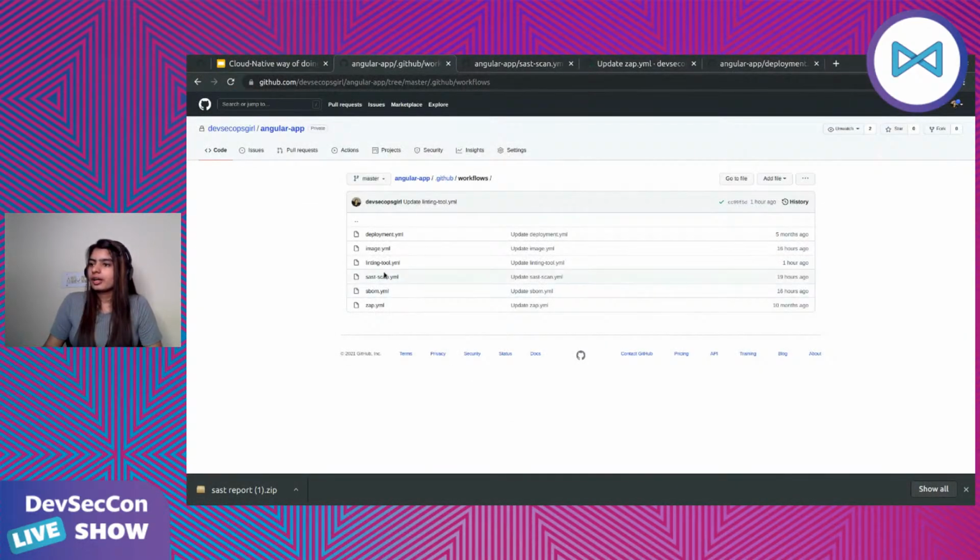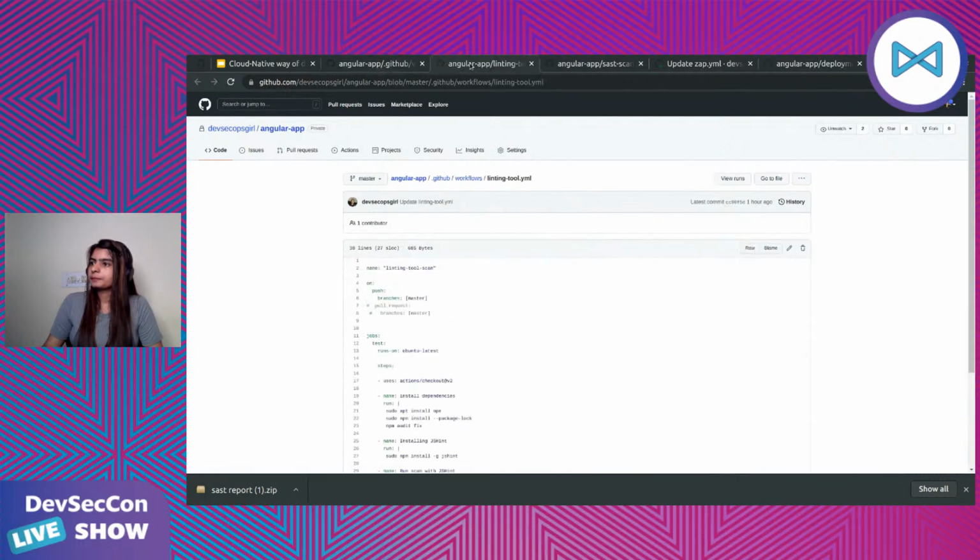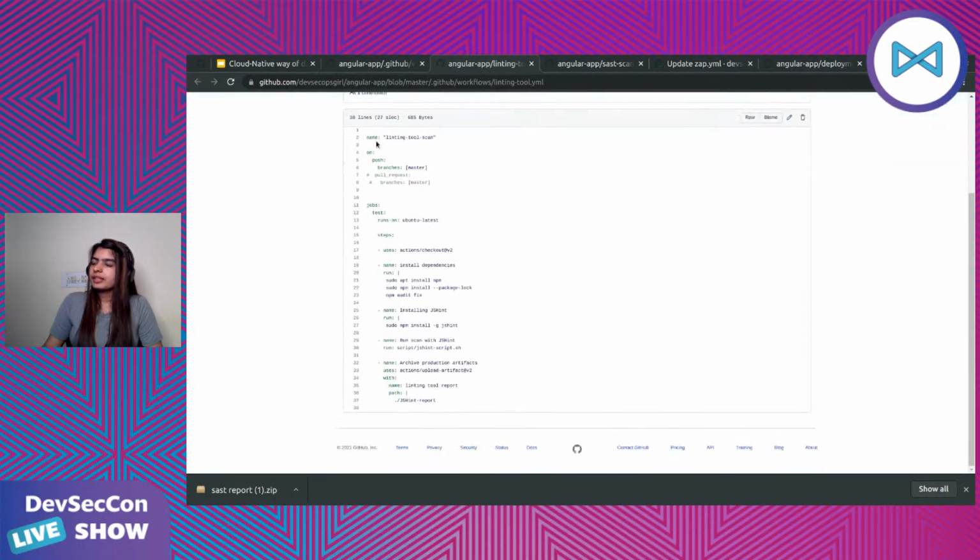We will go over here to linting tool.yml. Over here we will again provide the name, that is linting tool scan, and it will also run on push whenever there is a push in the branch master. These are the jobs, the steps mentioned. So firstly, install the dependencies. Over here, the tool used is JSHint. So it will install JSHint, run the scan with it, and again the report will be stored.